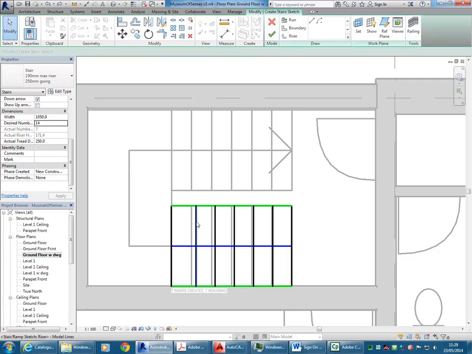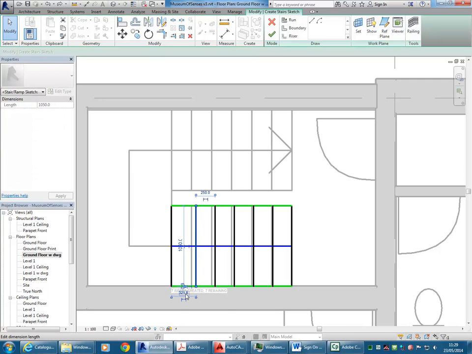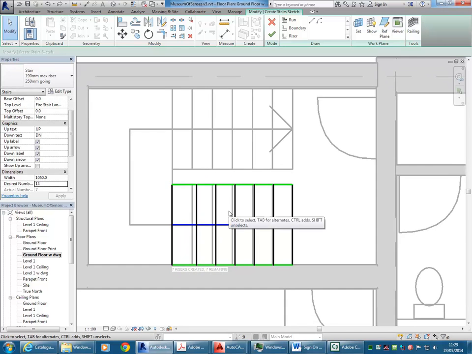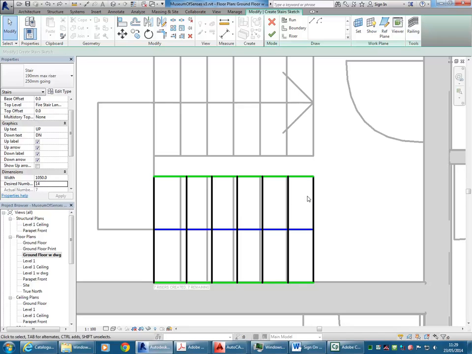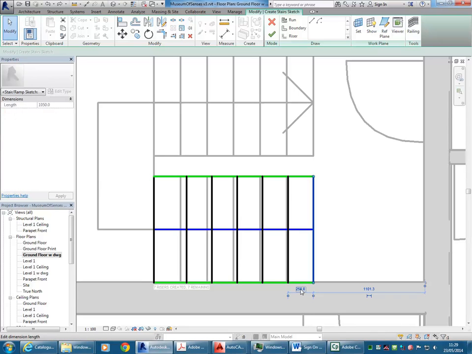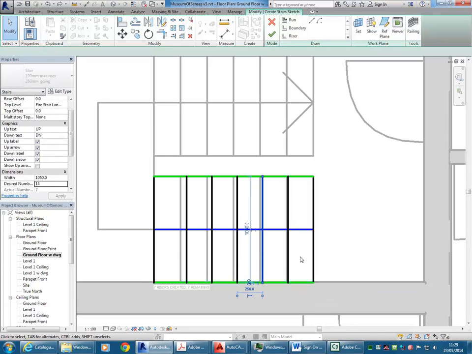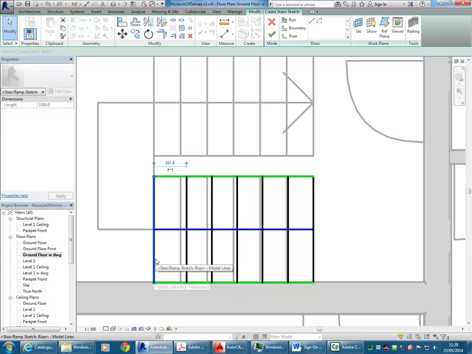Okay, so that last step, it's ended up being 328, 321.8. So to fix this, you've actually got to do it in a certain way. These are all 250, all of the other treads that I drew first. It's just the last one. It's just stretched it out a bit to match where I finished it. So I'm going to bring it back to be 250 first.